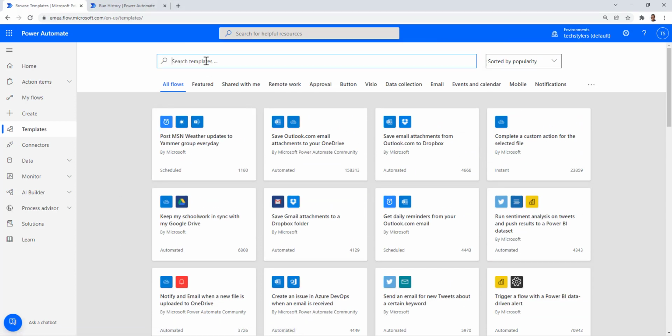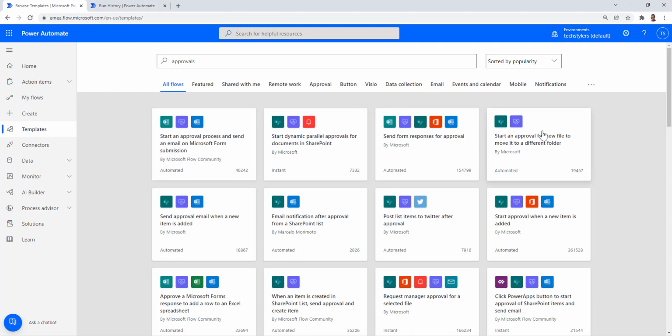So for example, if you have a particular automation that you would like to do, I would advise for you to first of all come into templates, come here and run a search. So say approvals, and this shows you the different templates that are available for approval. So start an approval process and send an email on Microsoft Form submission.